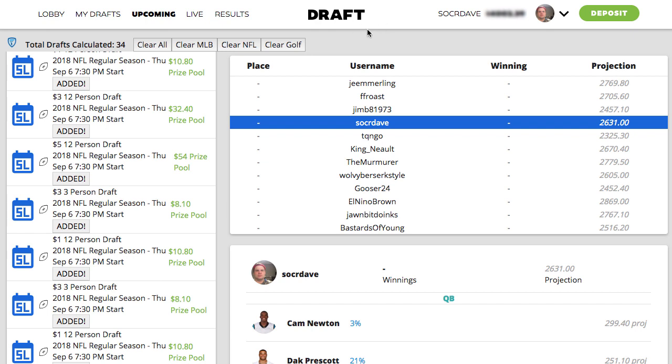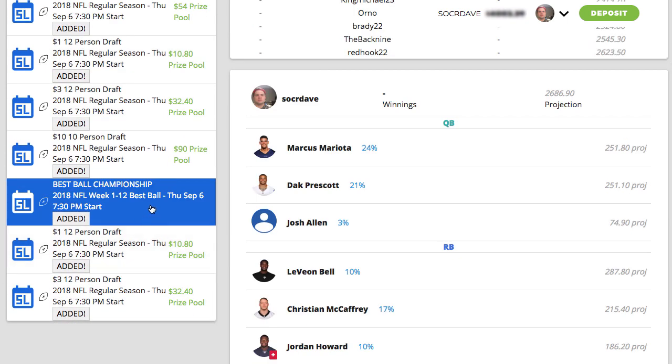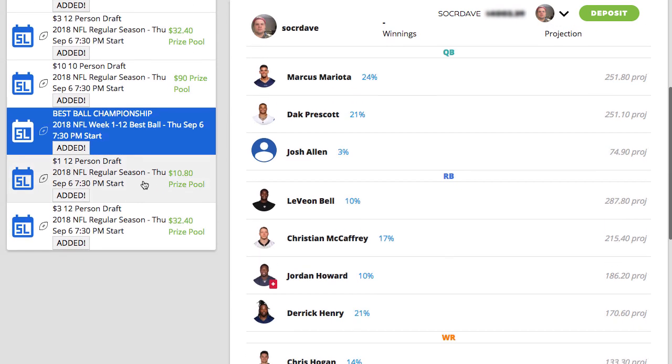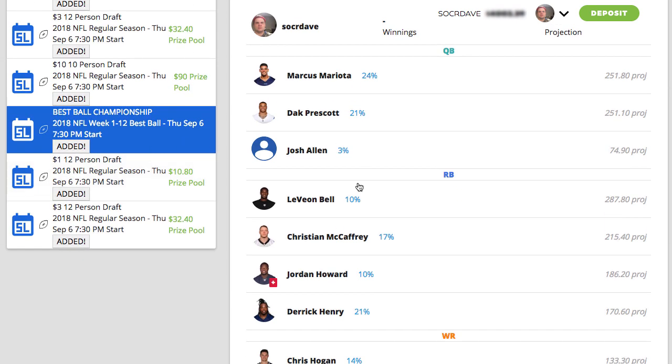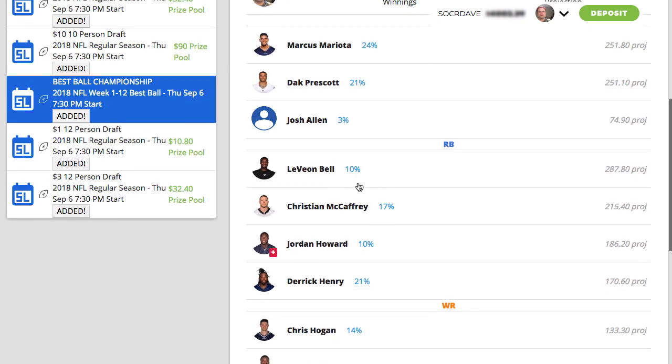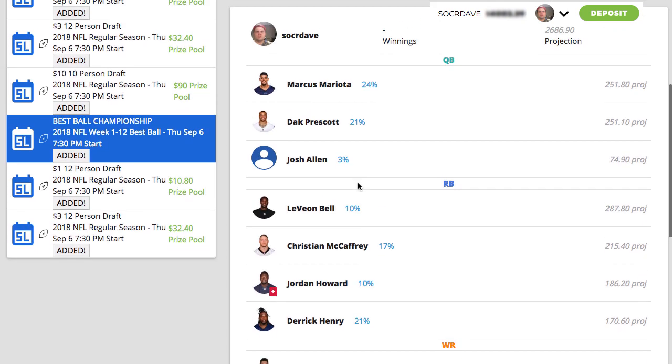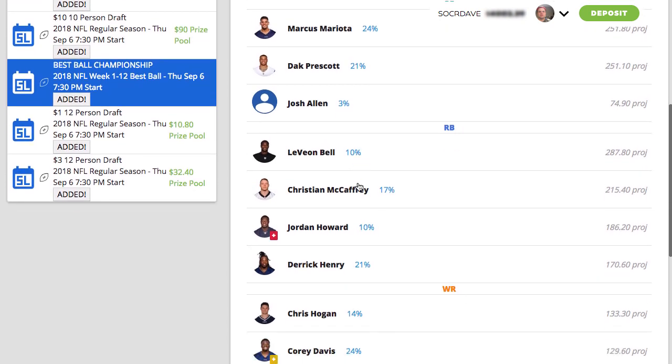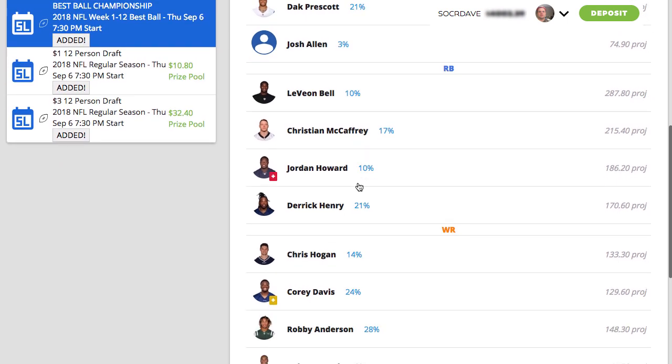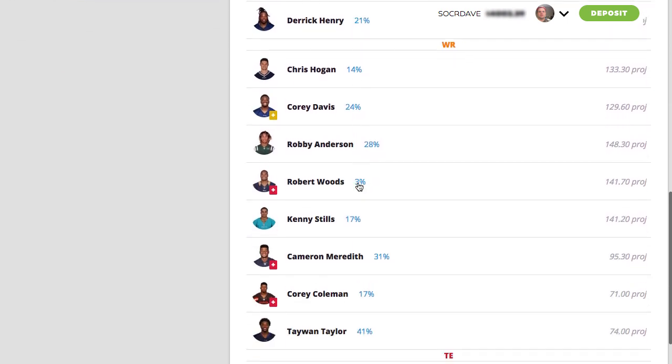If you want to clear them, you just click Clear NFL. So if you have multiple sports, you could just clear one sport, and it's not going to erase everything else. So what I'll do is click on one of my contests, like this Best Ball Championship that we have, and I will see all my different exposures. And as you can see, it can be interesting with the different player exposures that you have.